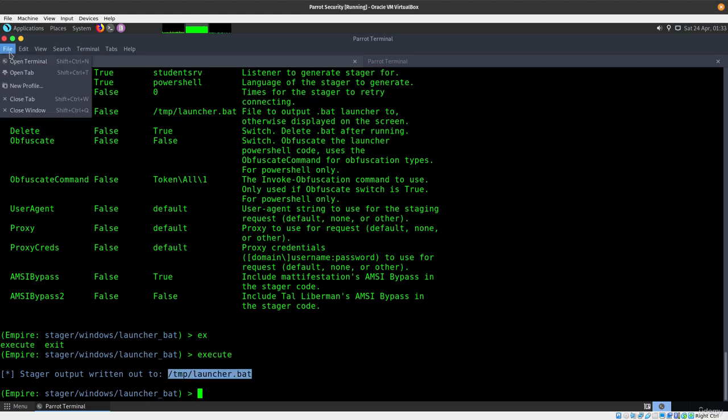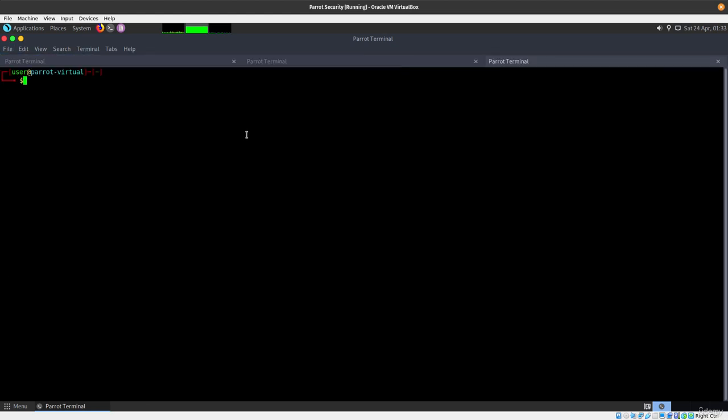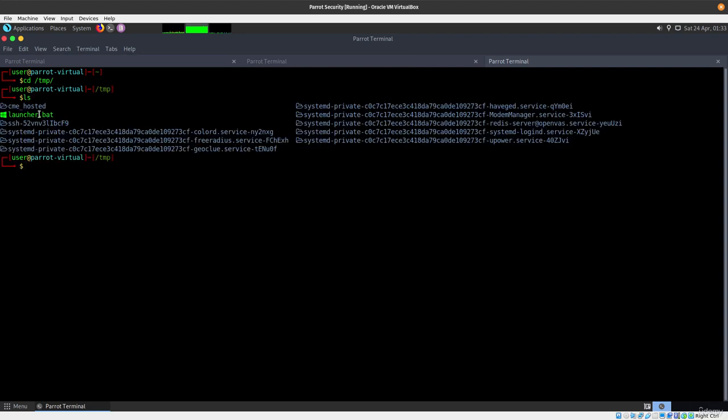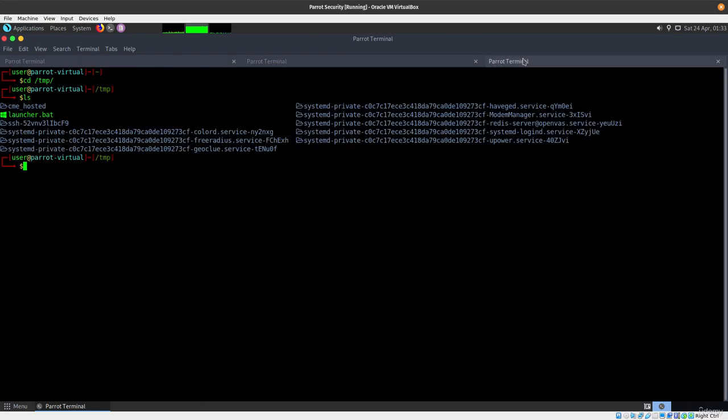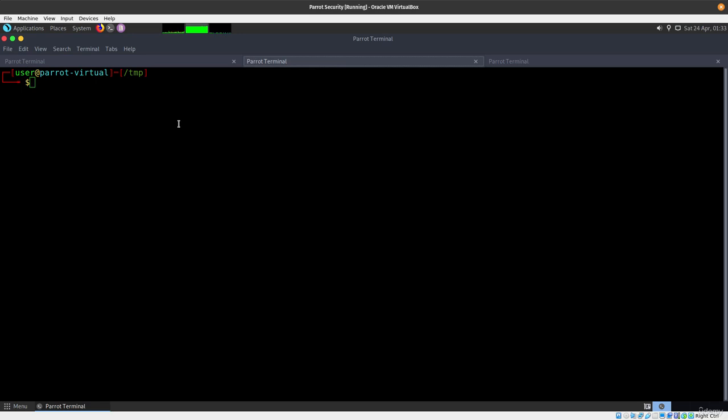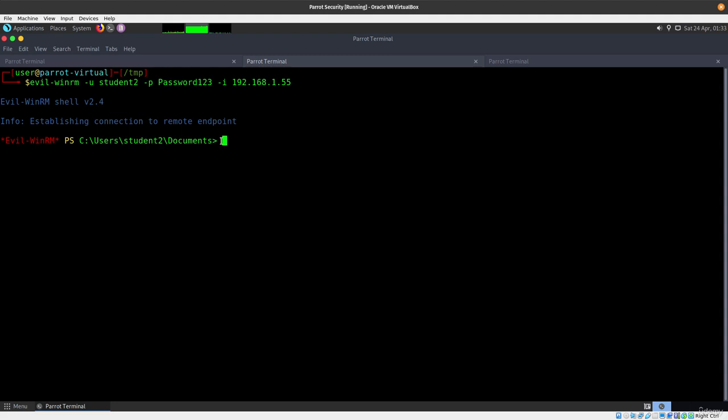If we go over there, open a new tab, cd to your temp directory and do an ls, you can see that the bat file was saved there. So what you want to do from here is copy this and go to Evil-WinRM. Let's connect to that server where we want to get that reverse shell. What we want to do is upload this launcher bat.